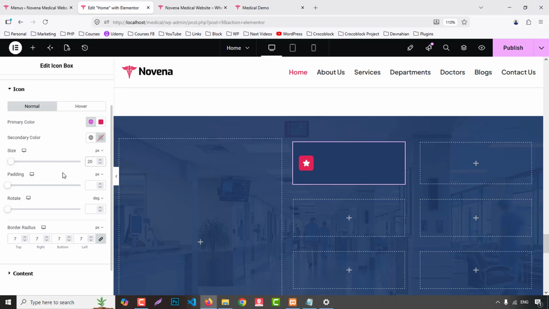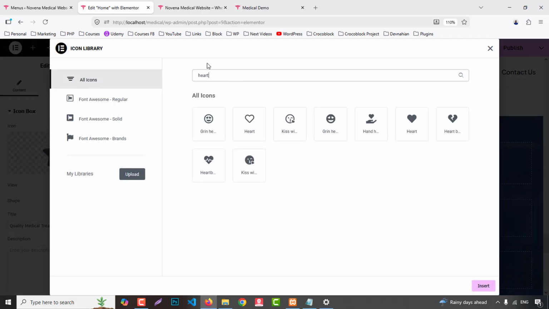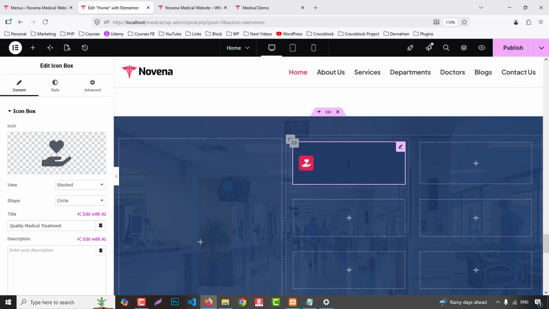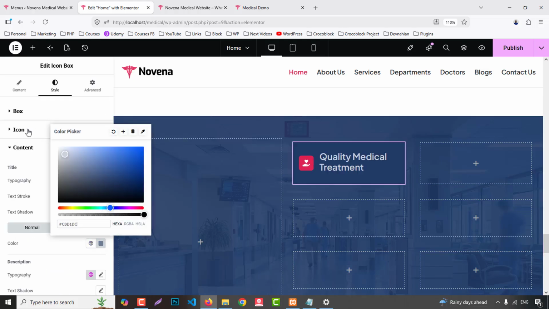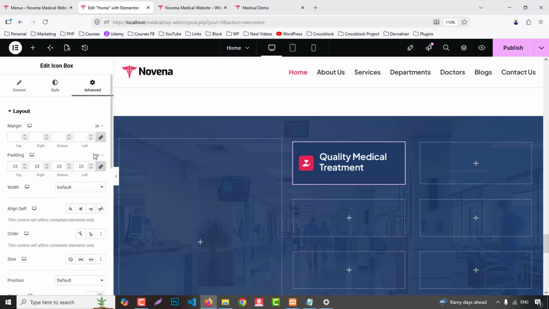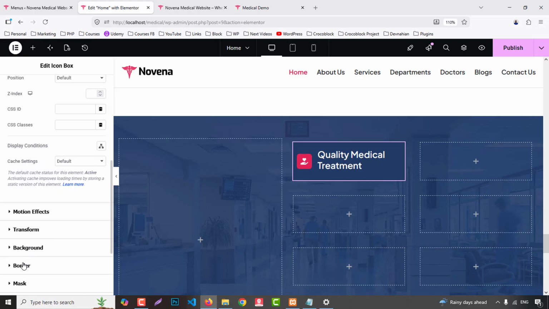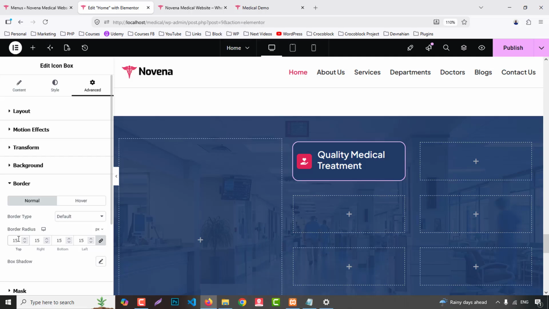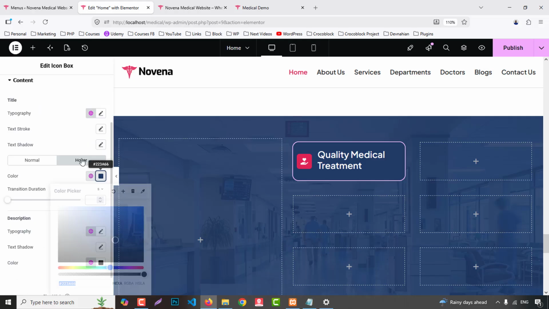Okay, and then we can choose the icon, like heart icon, and here we can choose this icon. Okay, and click icon, go to style and change content and color change to white color. Okay, and go to icon box, go to advanced, here we can set padding like 10 pixel. Okay, and here border we can choose border radius 15 pixel. Okay, that's perfect. And go to style, icon box content, and hover effect we can choose like white color.